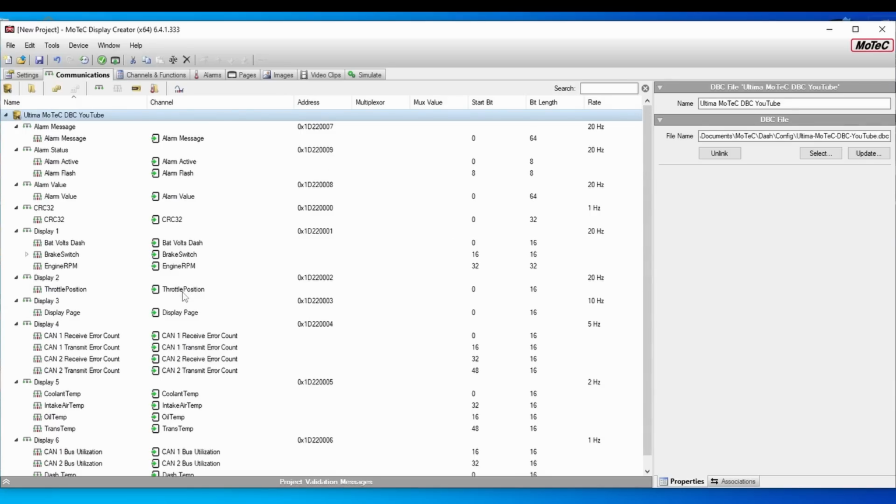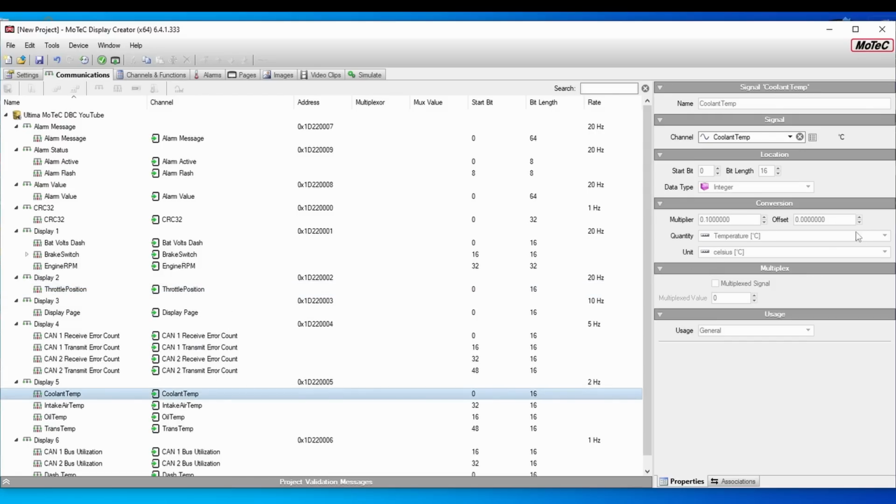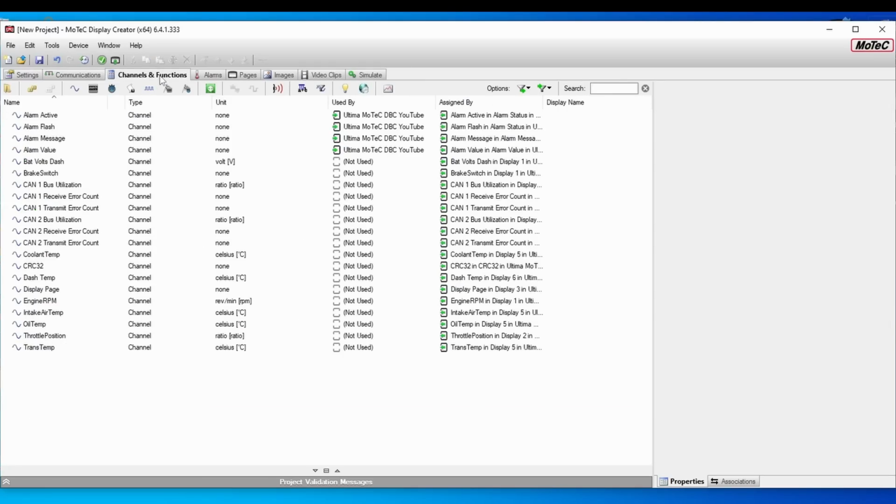So if we select, say, throttle position, you'll see over here on the right, it gives some data about it, the channel name. If I look at, say, coolant temp, you'll see it's got the correct signal description in degrees Celsius and so forth. So again, this is just the raw CAN attributes here.